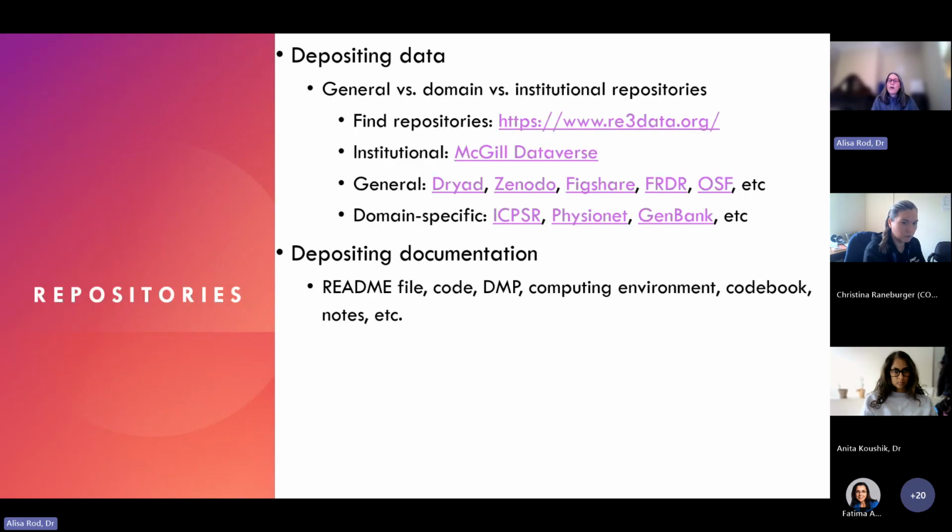So in terms of what repositories we have available, in Canada we have fewer options than in other geographic areas, and that's to do with our privacy regulations being stricter than many other places. But we have a data repository at McGill, the McGill Dataverse, and it's open to anyone at any affiliated hospital as well if you want to deposit data there. It can only take non-sensitive data at this point.